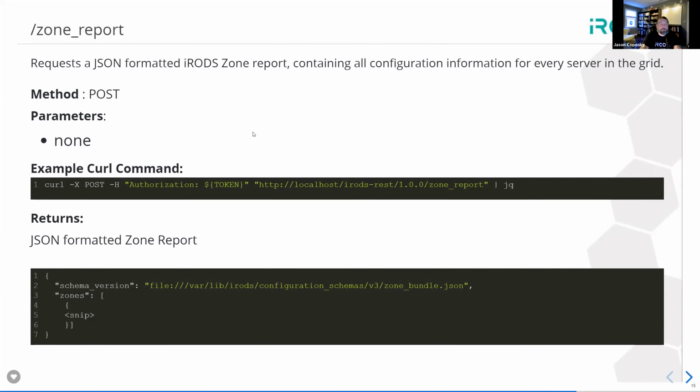And the last endpoint that we have is the zone report. A zone report within iRODS is an API that gives you all of the potential configuration information for the entire zone. So if you have 300 servers, you're going to get a giant JSON zone report back that happens to have 300 servers' worth of information packed into that.